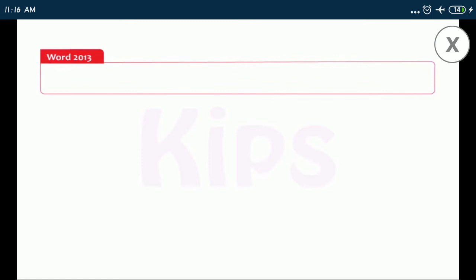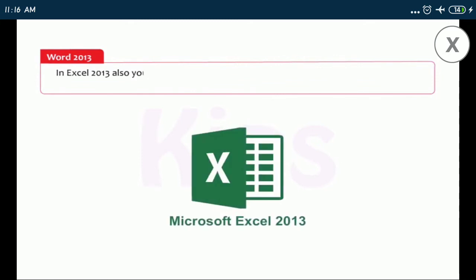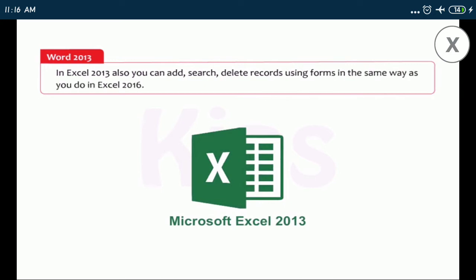OK students, note in Excel 2013 also you can add, search, delete records using forms in the same way as you do in Excel 2016.